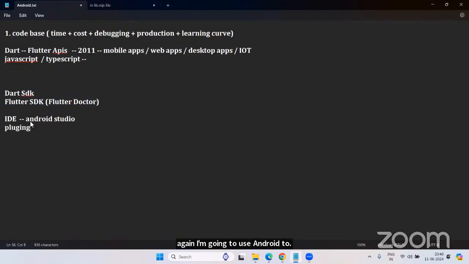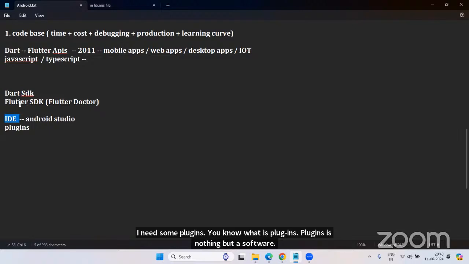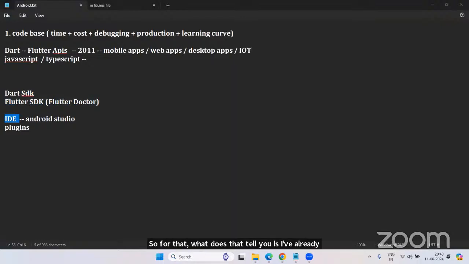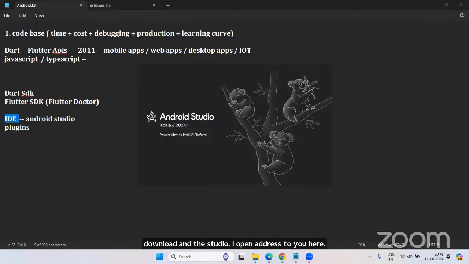You know what plugins are? Plugins are nothing but software. Here, plugins are used to connect the IDE and the SDK, so I need a plugin for that. I have already downloaded Android Studio, so I'll open it here. Very simple. This is the Flutter SDK setup. I'm just showing you the setup and will run a small program, guys. That's it.